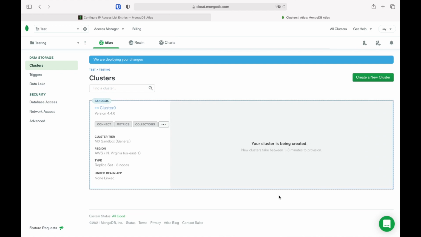Perfect. So now you'll be taken to this page. Do note that this page will take some time. It does say here that it's going to take between 1 to 3 minutes. For me, it took 5 minutes last time I did it, so it really depends. But don't worry if this is taking a while, just wait here.